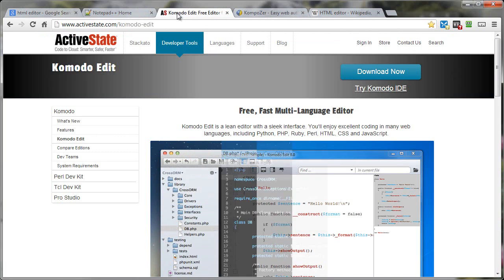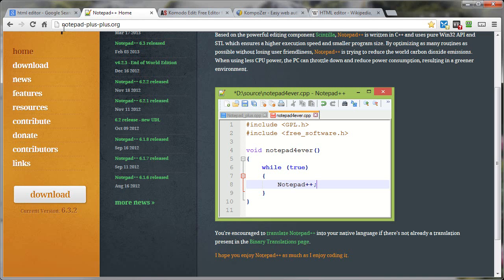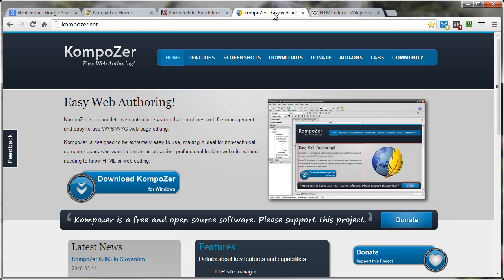And by the way, Komodo, you can get this at activestate.com/Komodo-edit. And with Notepad++, notepad-plus-plus.org, and with Composer, it's Composer with a K, .net.